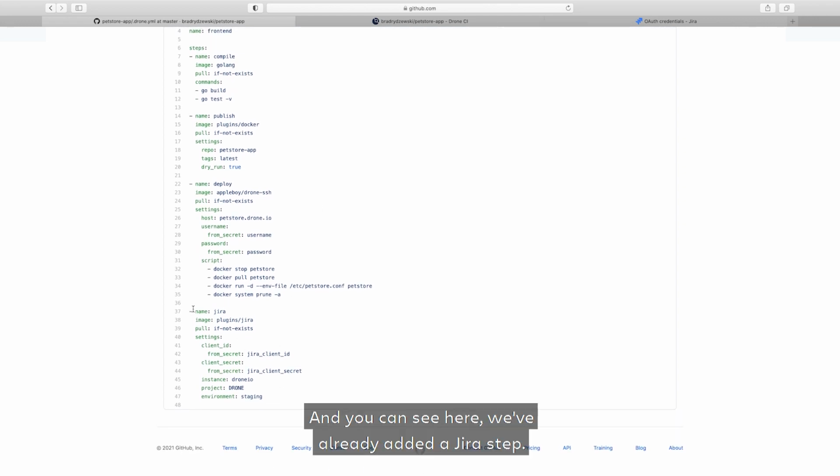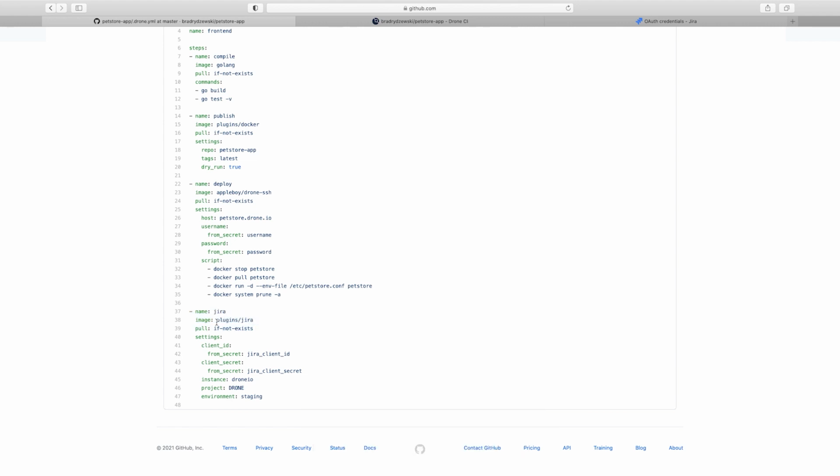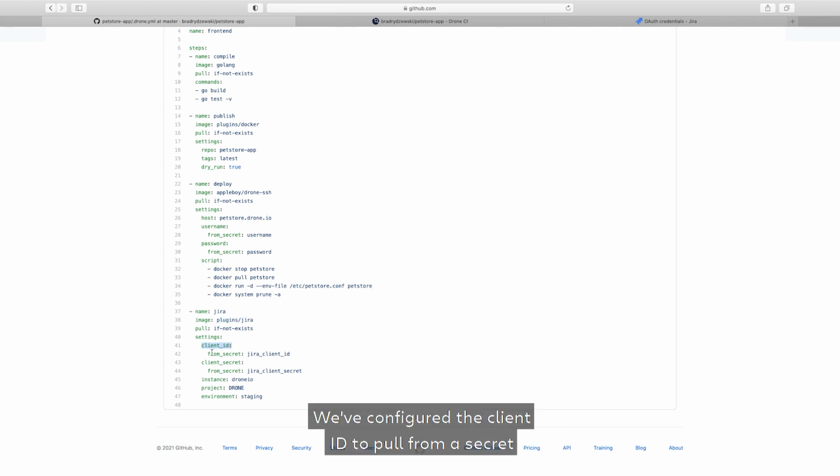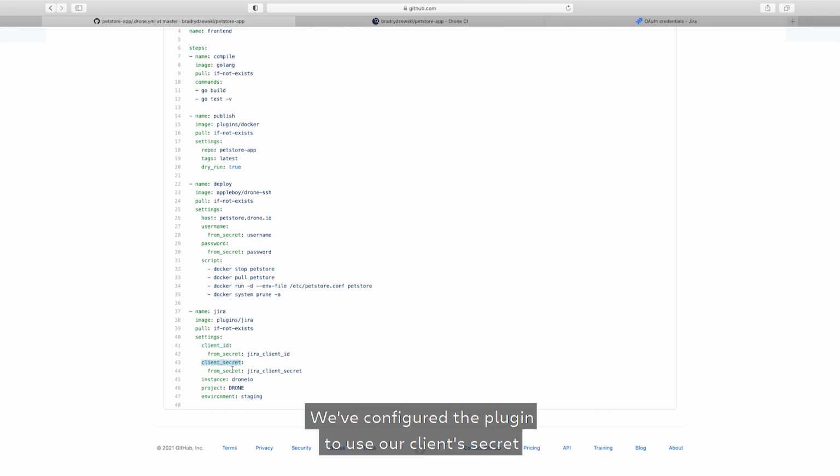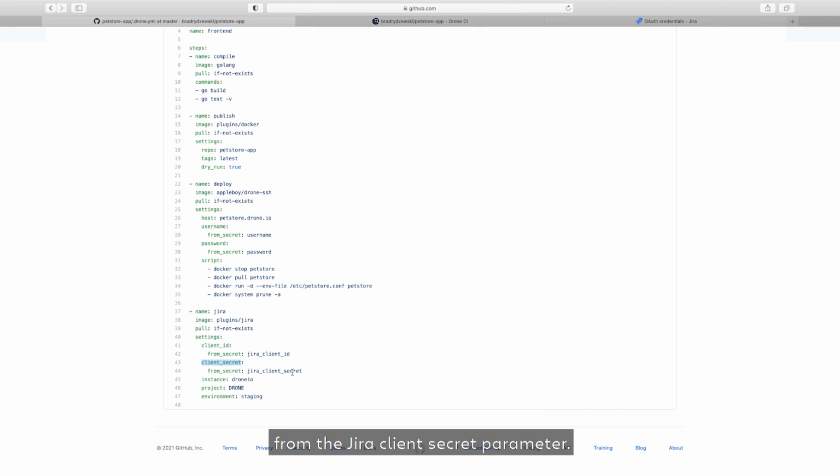And you can see here we've already added a Jira step. We're using the plugins/jira image. We've configured the client ID to pull from the secret that we just created, Jira Client ID. We've configured the plugin to use our client secret from the Jira Client Secret parameter.